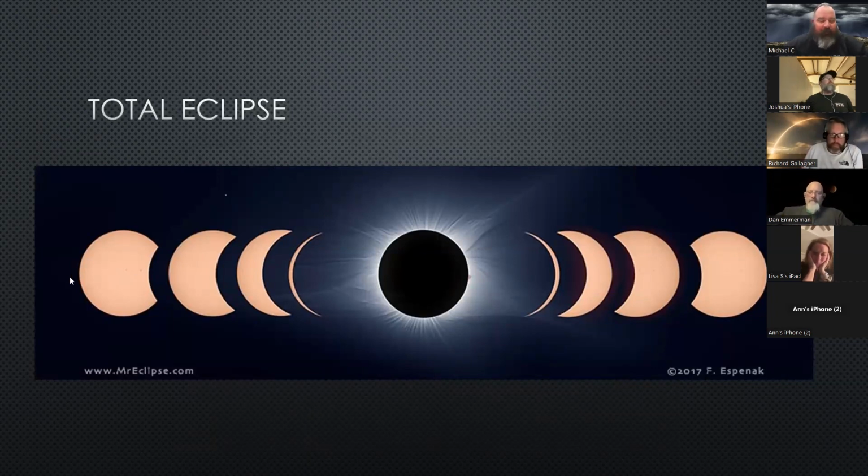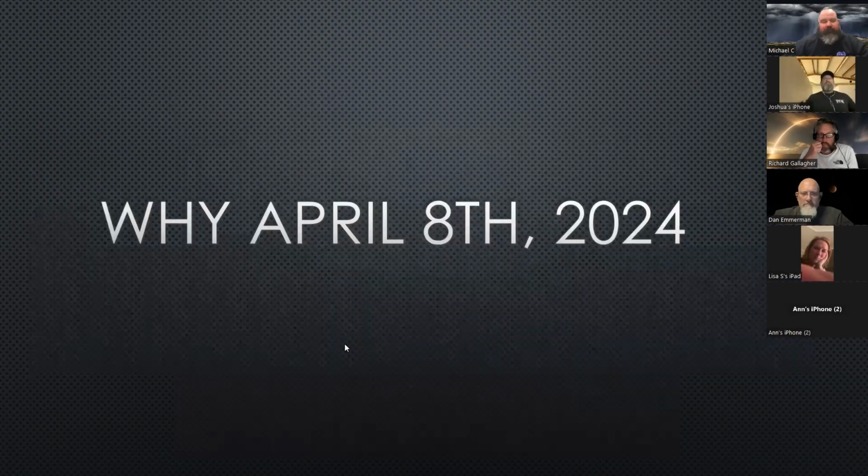But this is what we're aiming for, that kind of cookie cutter bite out of the sun until we get to totality, and then the emergence of the sun, and during that, catching the corona coming out from around the moon and showing. So that's what we're hoping to see.